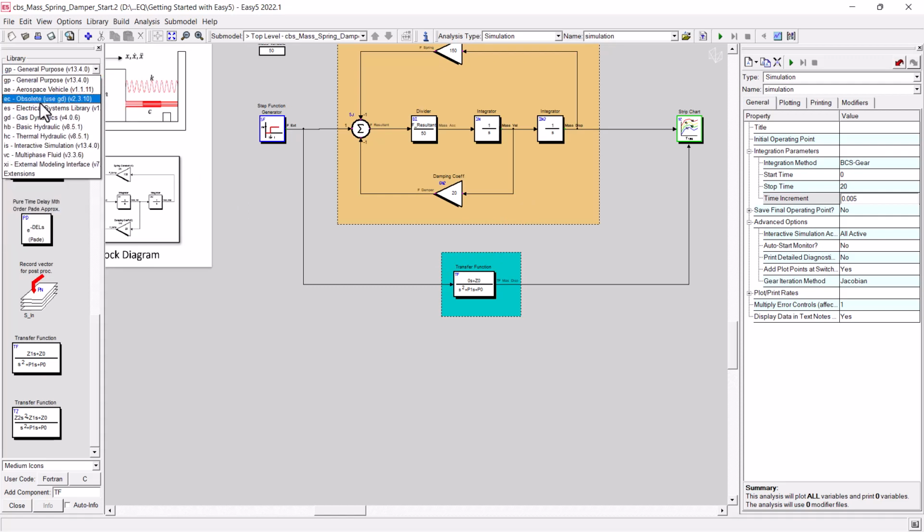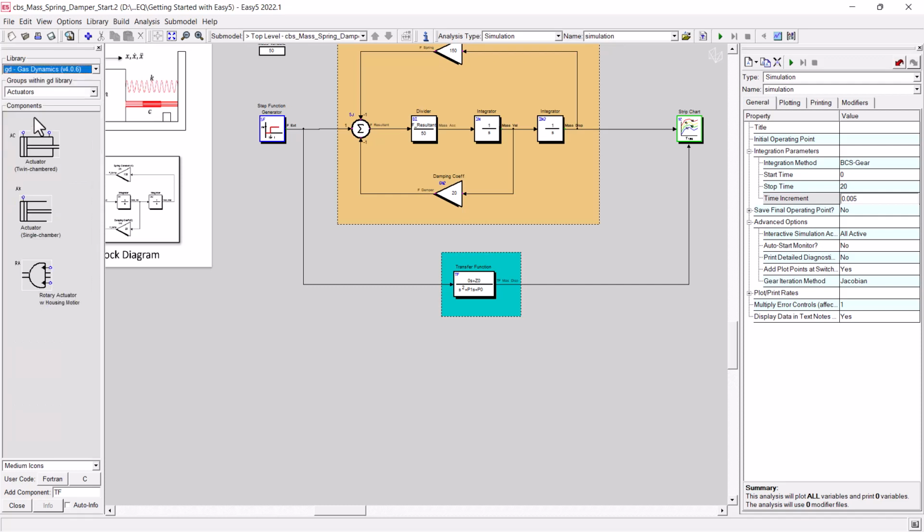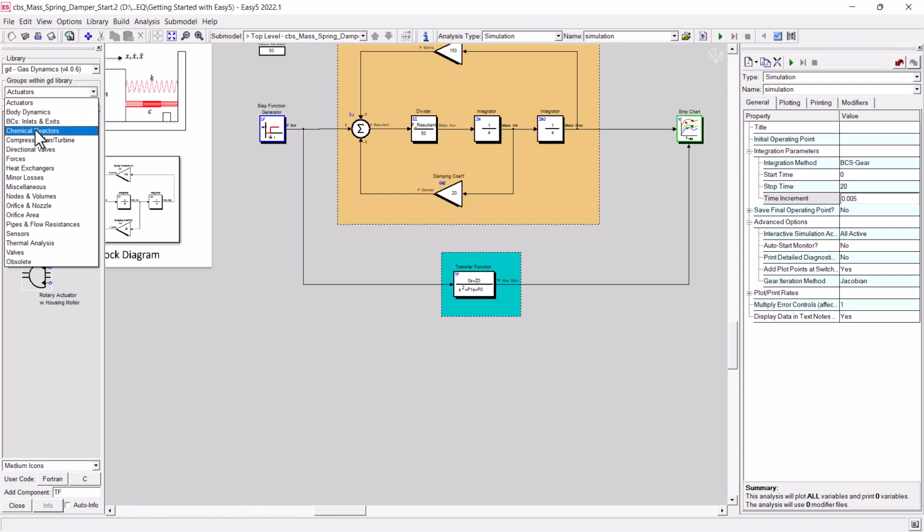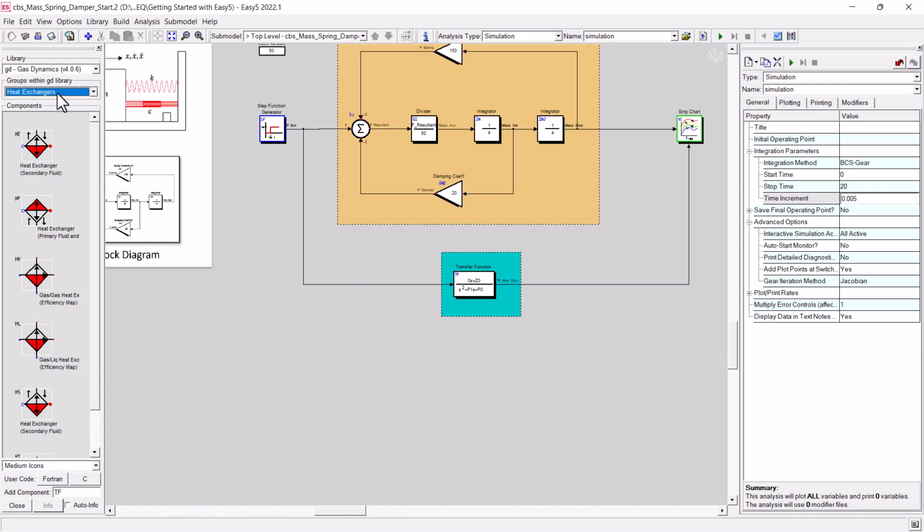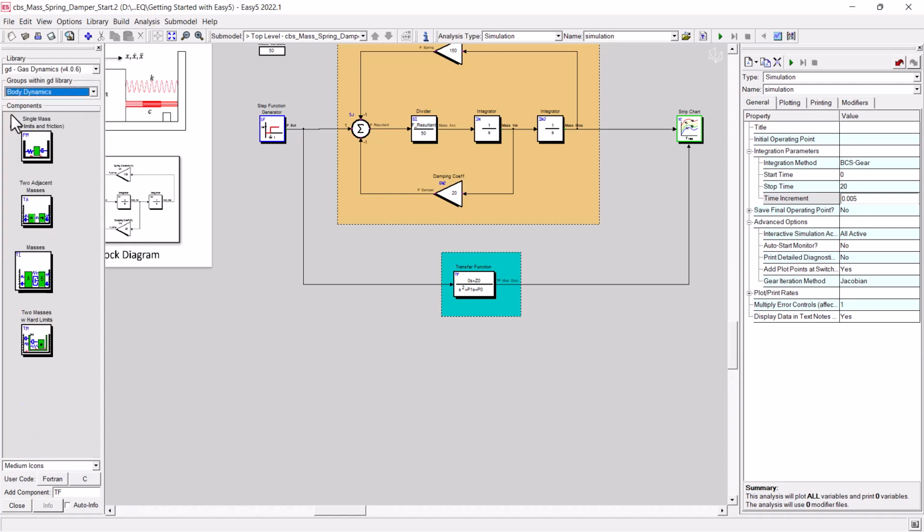And so one of the libraries that contains the ability to model various mechanical components and systems is the gas dynamics library. If I go to the gas dynamics library, I can see I've got actuators and chemical reactors and heat exchangers and all kinds of things typical to a gas dynamic system. But one of them is body dynamics. And there we see immediately the single mass spring damper system with hard limits and friction. So that sounds interesting already.